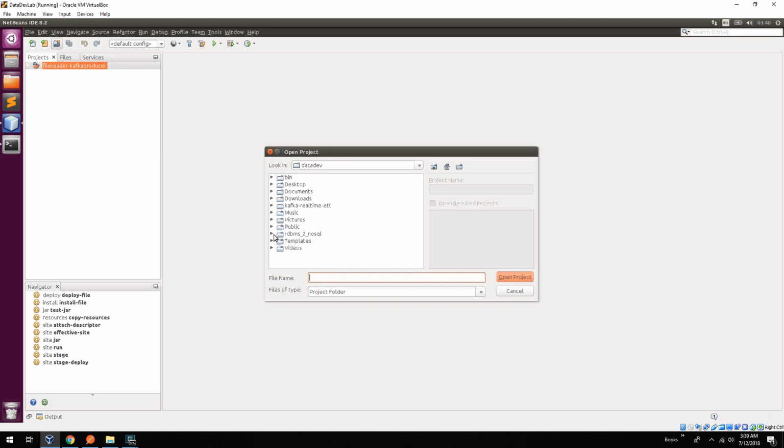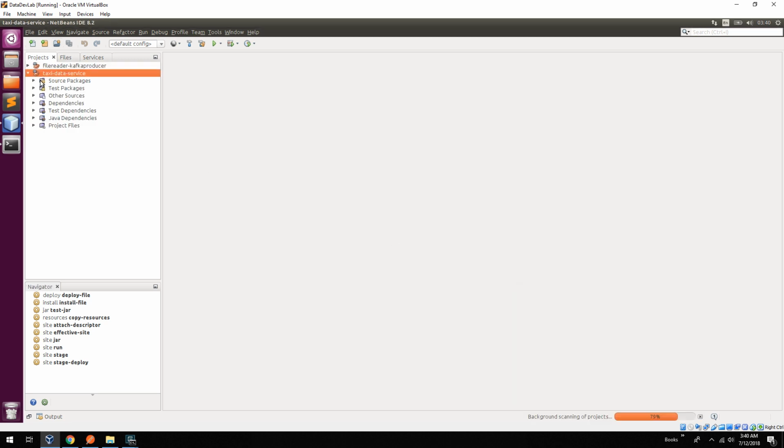The other application is the Kafka Streams application, which we call taxi data service, and it contains everything we're going to talk about going forward.